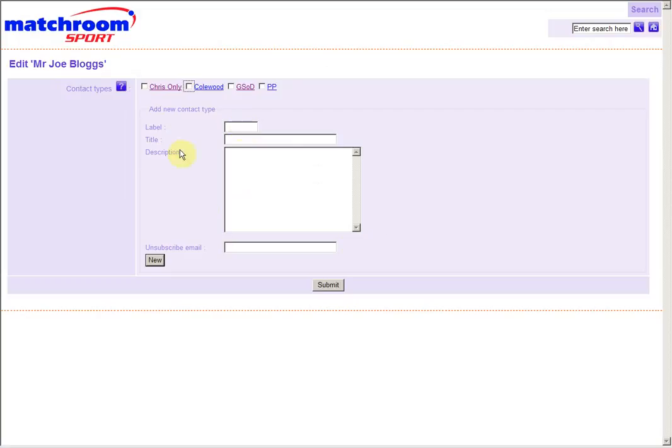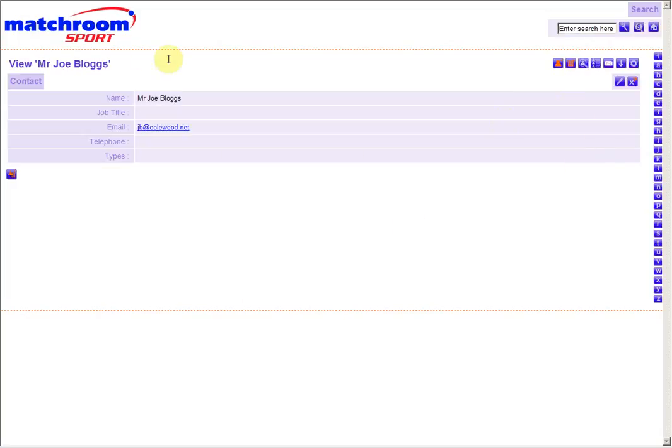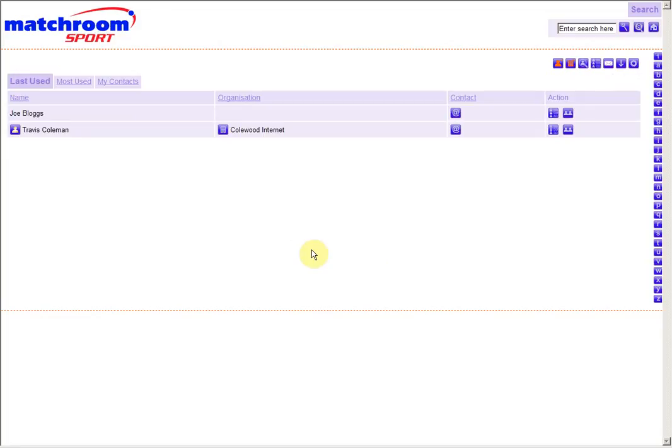Again, you could add them to a new type if you wanted to. Hit submit, and that's that done. So that's basically how you'd add contacts and how you'd manage contacts.